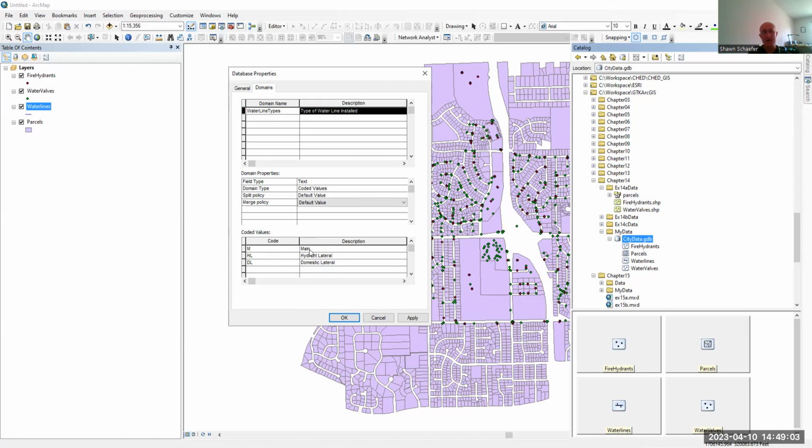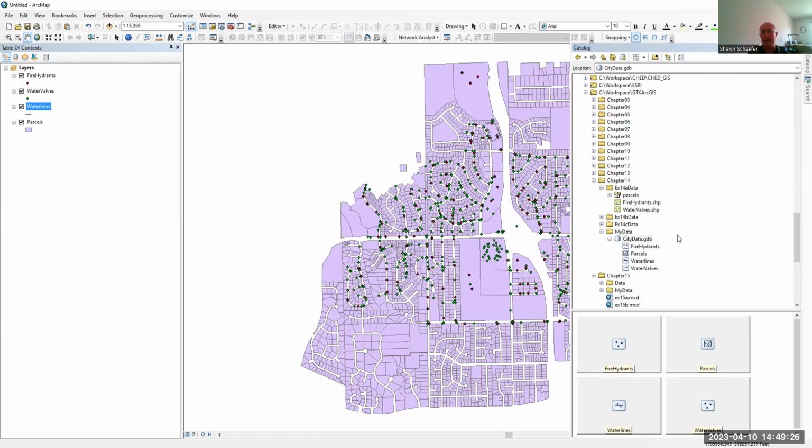And it also helps with consistency, right? And data checking. Because you can imagine if you were typing in hydrant lateral every time, I'd probably mistype or misspell half the time, right? So it's a good practice to use domains. All right, so I'm going to hit OK here.